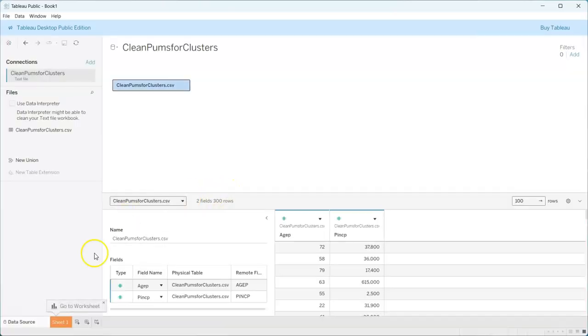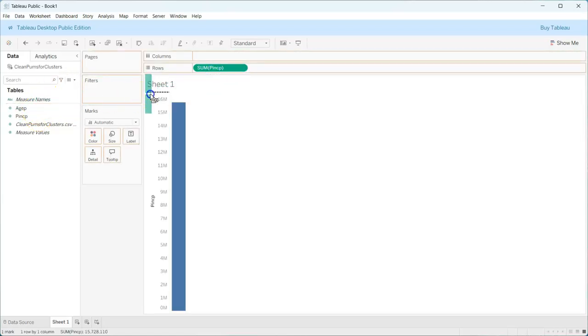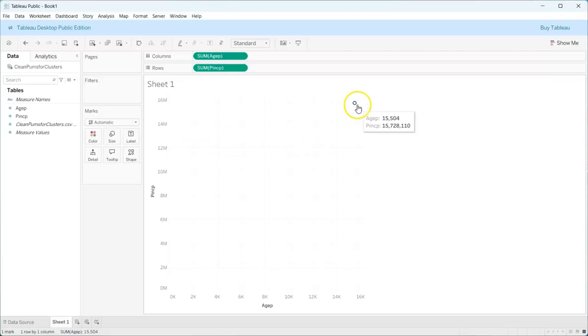Allow your data to load and then go to Sheet 1. View your variables then on the left-hand side of the screen. Select either of your quantitative variables and drop one into rows and the other into columns. Now what we see is we just see 1 point. This means that Tableau is automatically aggregating our data at the beginning.